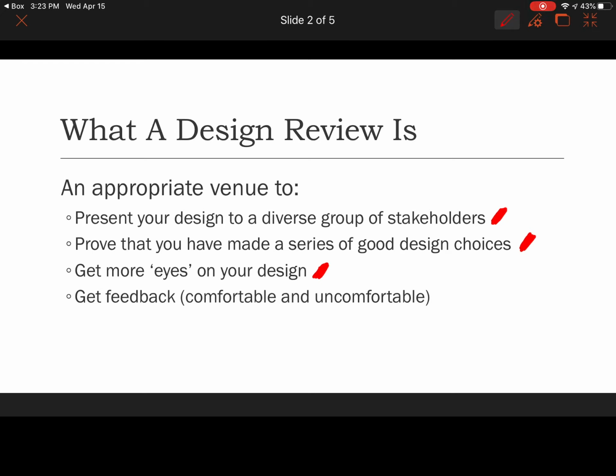Design reviews, I've described this in past classes as being kind of like taking something that you've worked on for months that you really like, and then putting it in a room full of people who are going to say critical things about it. It's kind of like having your baby up there and they're saying that baby is ugly.